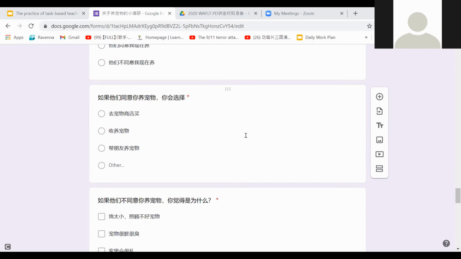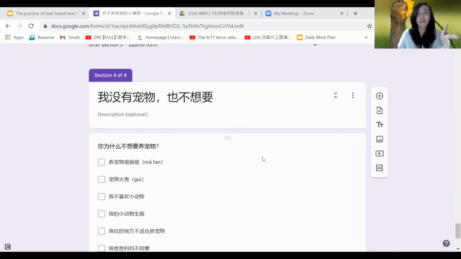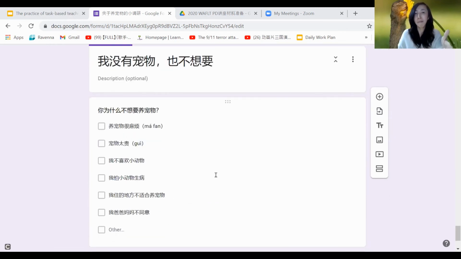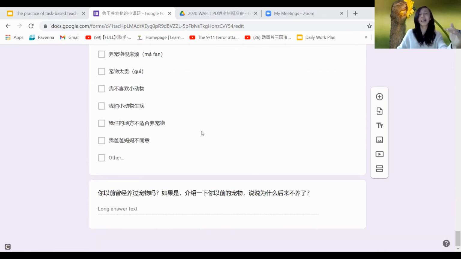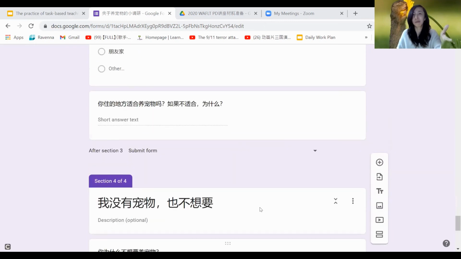What do you do if the kid doesn't have a pet? If someone doesn't have a pet and doesn't want a pet, then my question is, why don't you want a pet? If you had a pet previously, and then you don't want a pet, why? Okay, so these questions I designed for them.